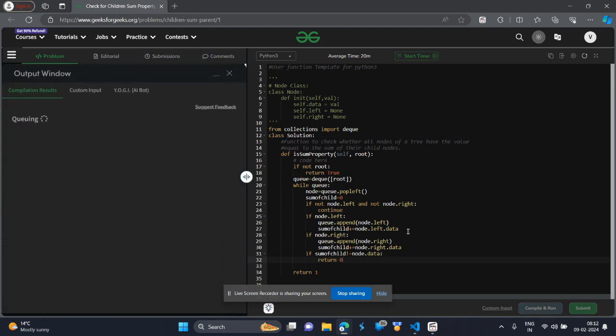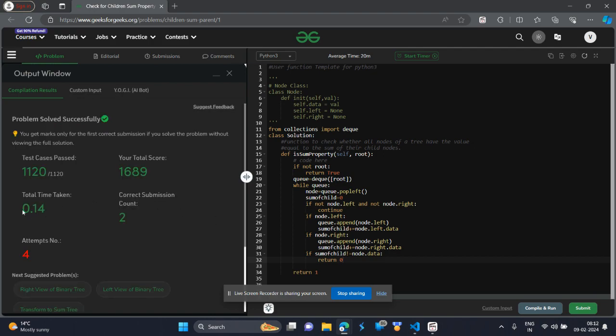Let me compile it and check whether we have arrived at the correct solution or not. Yeah, it did the job and it took very less time. So our algorithm is pretty time efficient.